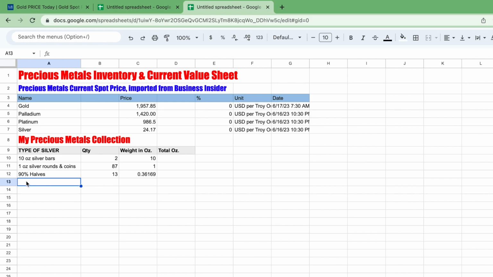Then we're talking quarters. So let's say we got some 90% quarters. Let's pretend we have 40. Got 40 of these quarters, and it's going to be 0.17875 ounces. And then let's say we have some dimes. Let's go 90%. Let's say we have 31 of those. And again, it's not going to be 0.1. It's going to be more like 0.0715 ounces per dime. We'll stop there for a minute.